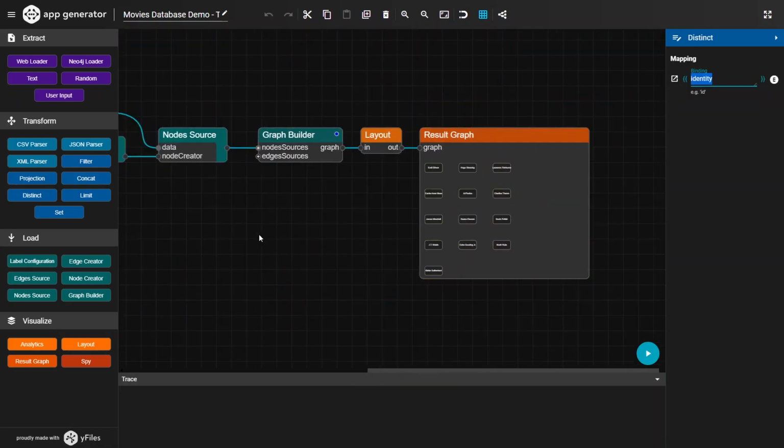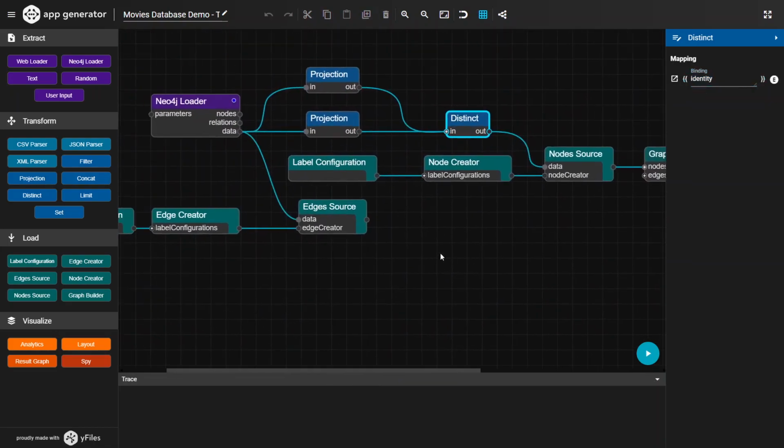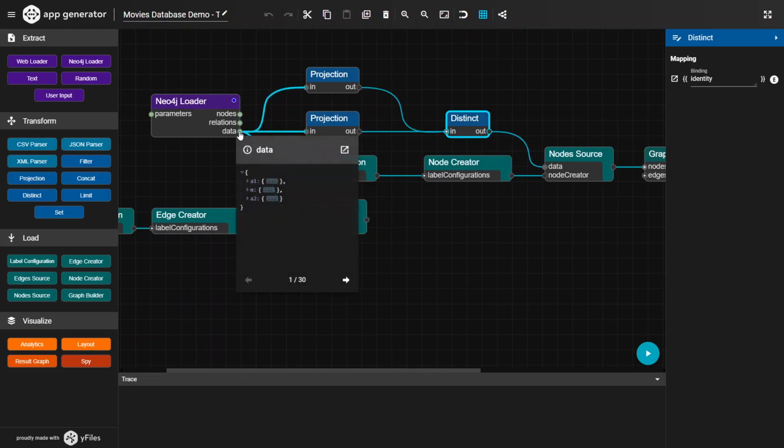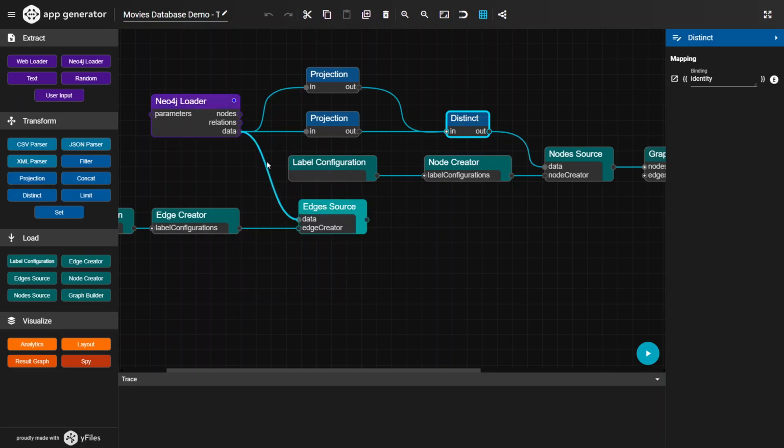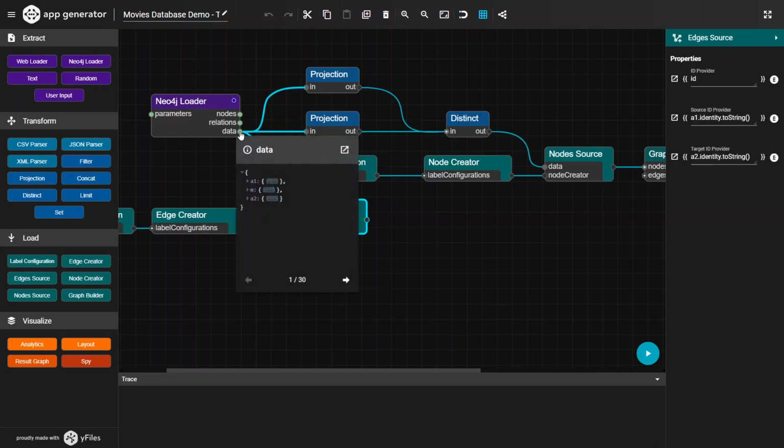And now what I'm doing is I'm also again iterating over all the 30 data sets and piping each of them through an edge source. And this time I'm telling it that I want to create an edge between actors A1 and A2 for each of the results.